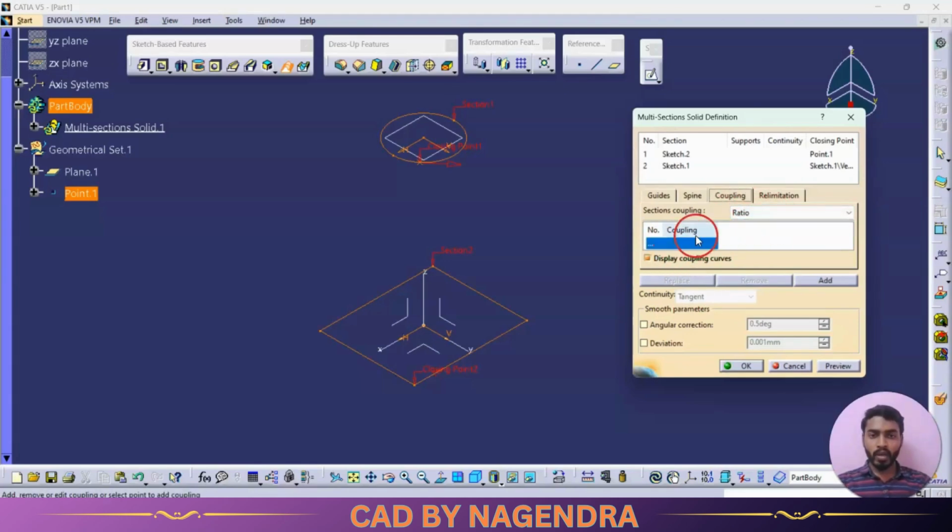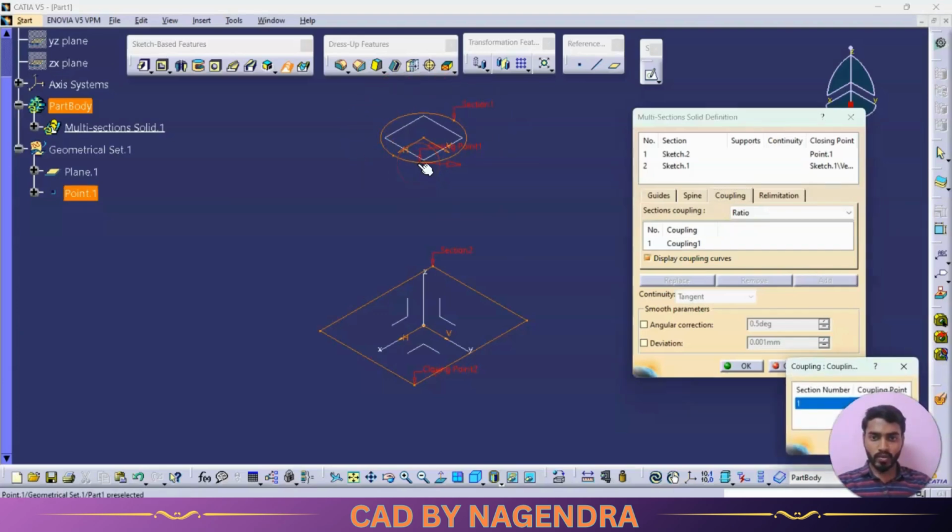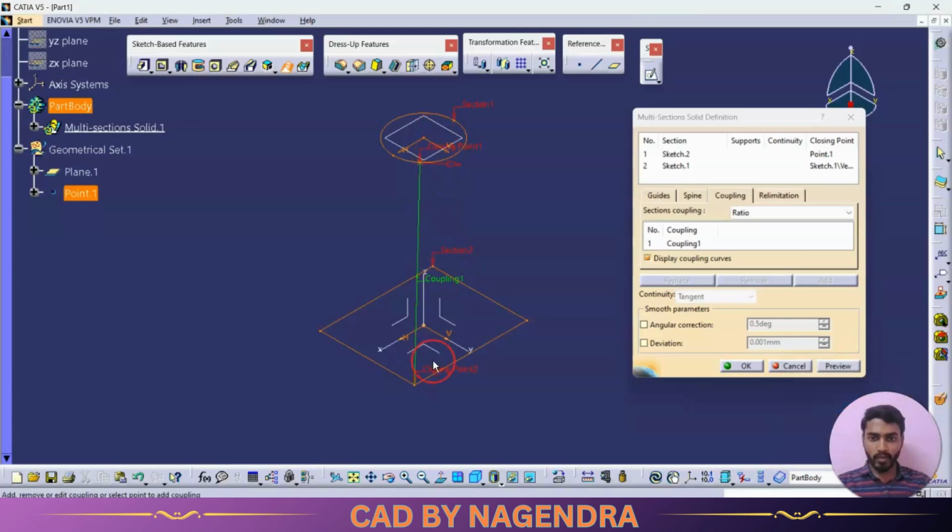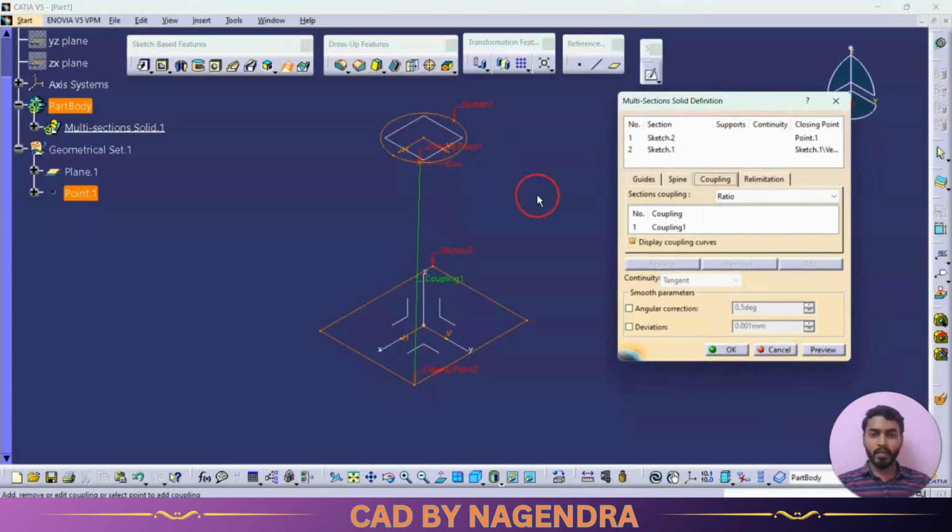We need to create one coupling between this first closing point and the second closing point. Here also, whatever sketch profile we selected first, you need to select the first point on that first sketch. So I'll click on this closing point 1. Then I will click on this closing point 2. One coupling will be properly added. This coupling acts as support between these two sketches. Then click on coupling. Likewise, we still need to create 3 extra couplings. So we can go for add.